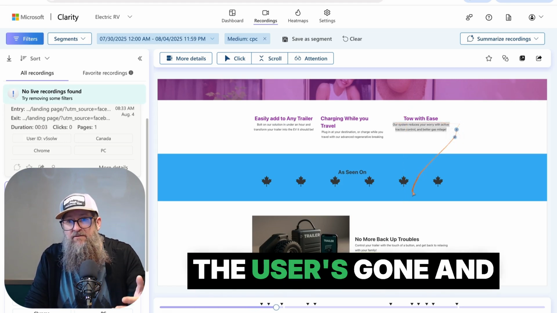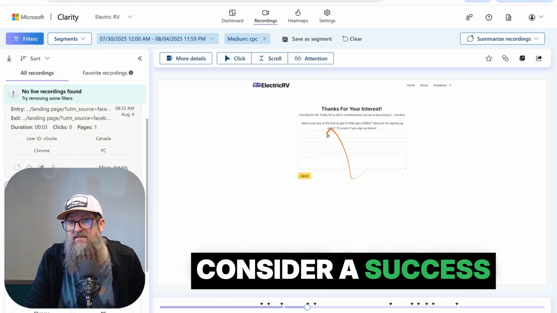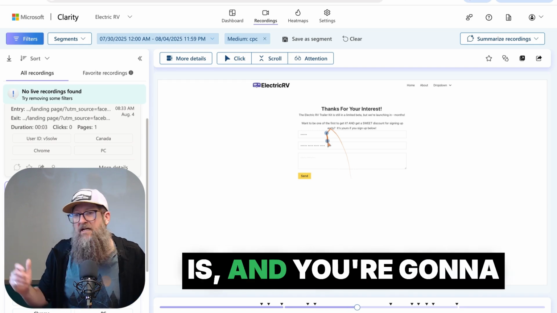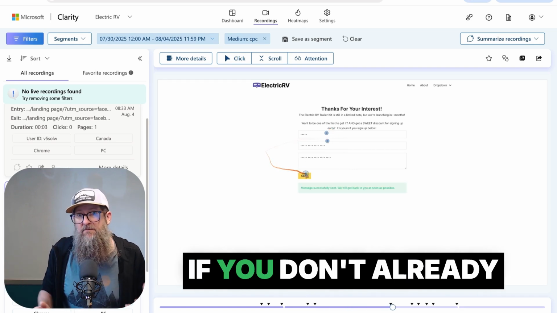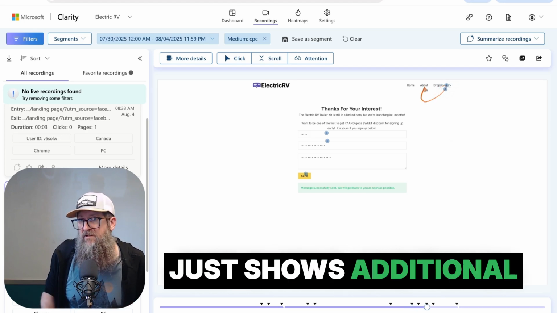So now you can see the user's gone and highlighted some content and they've clicked that button. That's what we consider a success. At this point, if you already have a product, this would be where your cart is and you're going to go through the checkout process. If you don't already, collecting a form or something like that just shows additional engagement.